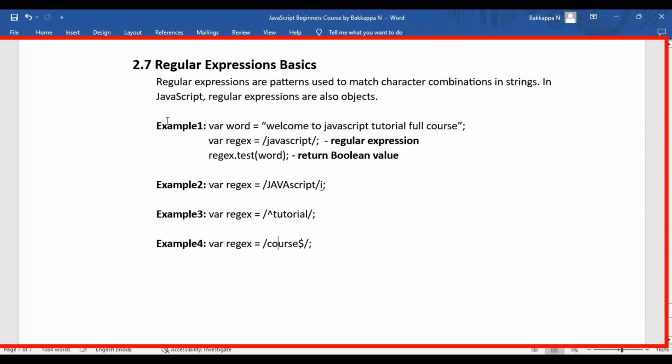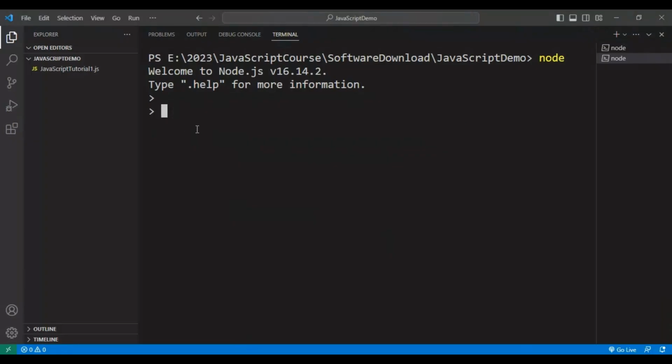So let's see all these examples with VS Code now. Here I'll simply create one variable called word, and I will add the value as "welcome to JavaScript tutorial full course".